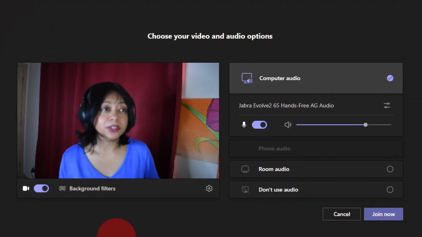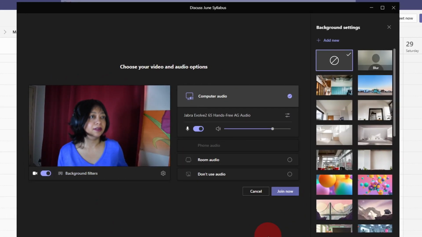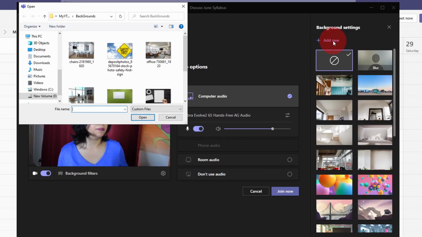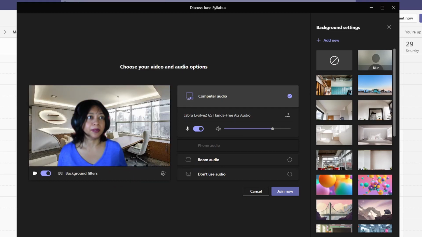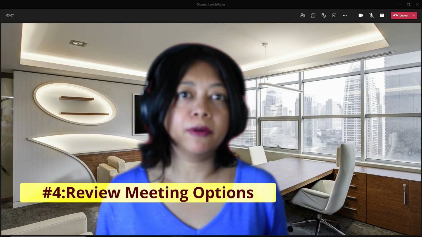You can also change your background by clicking on this background filter icon right here. You can use one of the pre-existing one, or you can add your own custom one by clicking on this plus icon and pick up your pre-existing pictures to set up your background like this. This brings us to tip number 4.